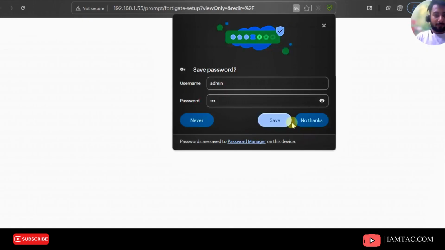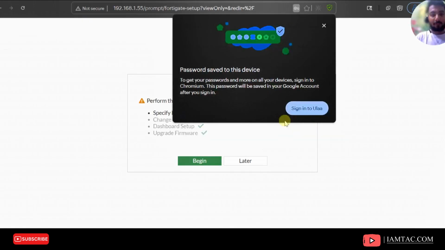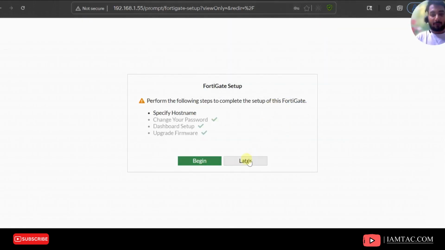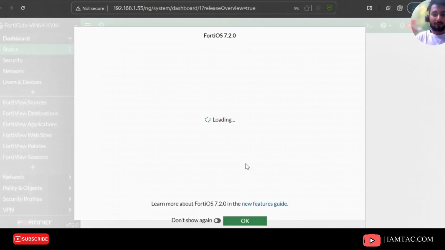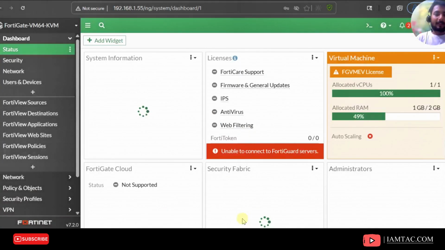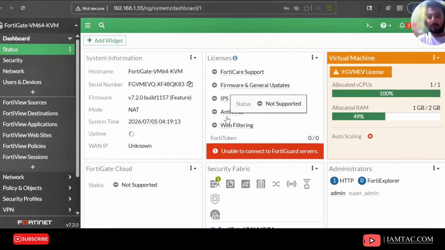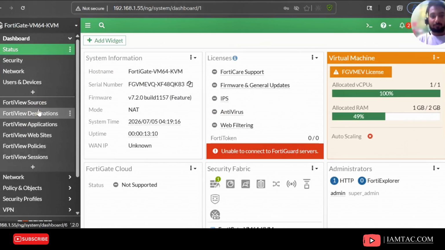You have to use a complex password in a real-life scenario, like in your office. But this is a lab, so I'm just using 123. Okay. I think there is some issue. So let's continue.